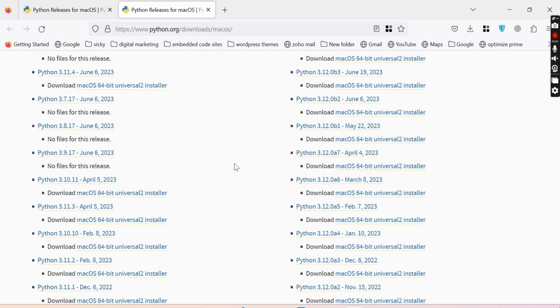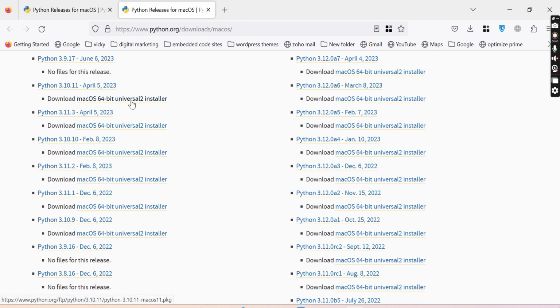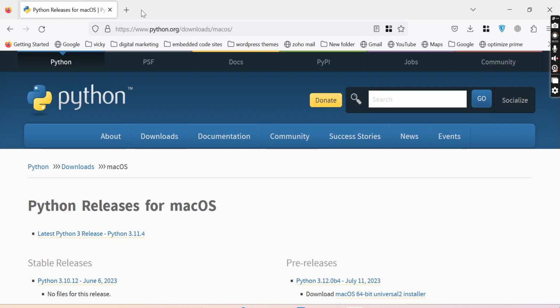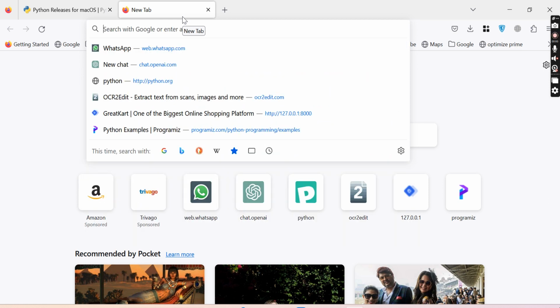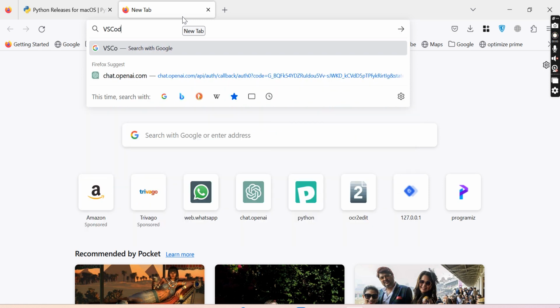You can directly click on this installer, and the installer will start downloading. Then click on the installer and just go through the steps. That will be easy. Just click next and install it. It is the same for Windows and Mac users. After installing, you have to install an IDE. For the IDE, just search for VS Code.